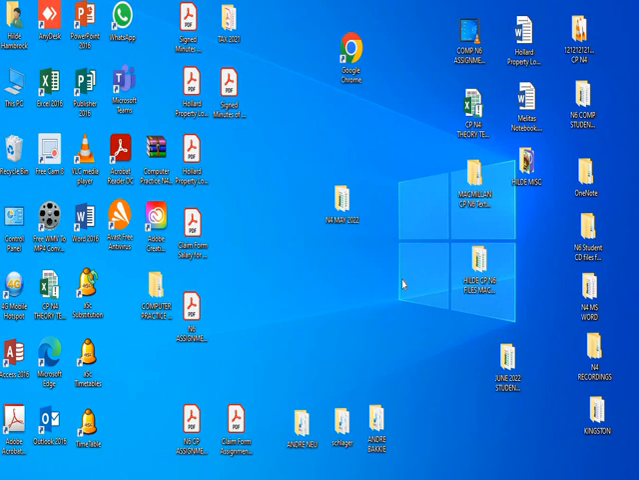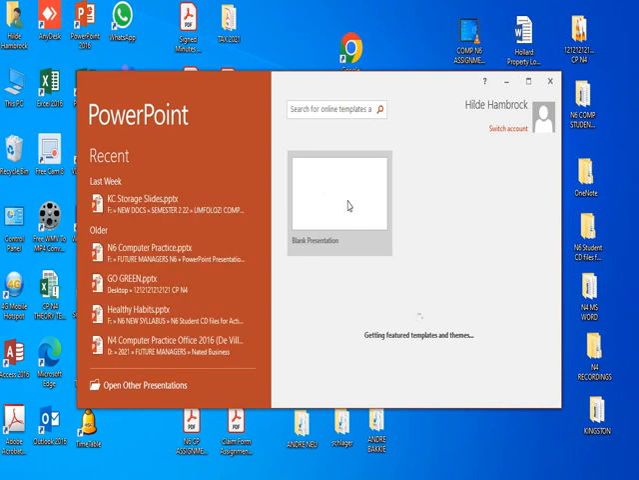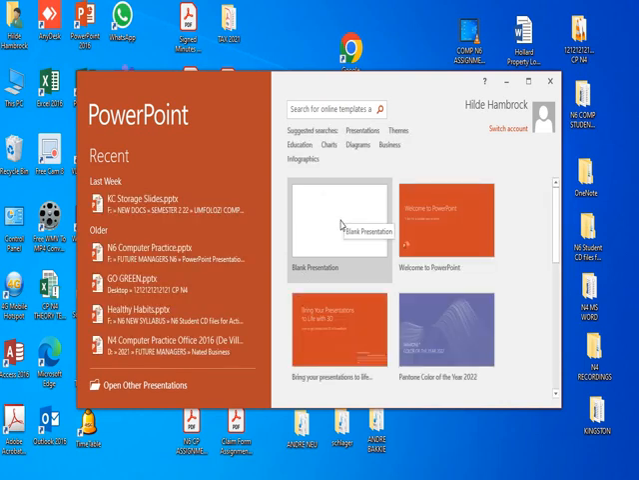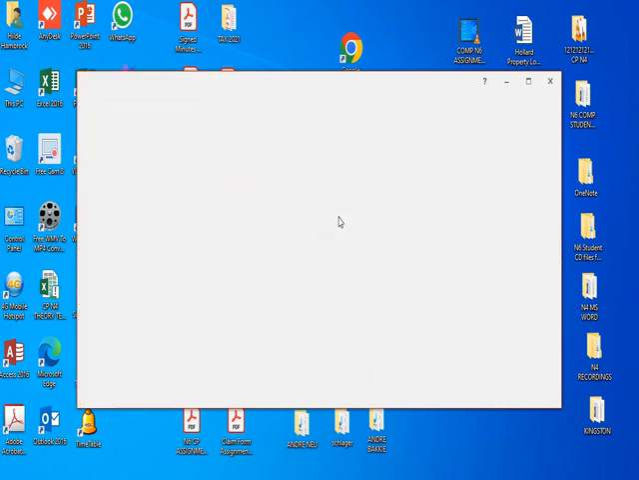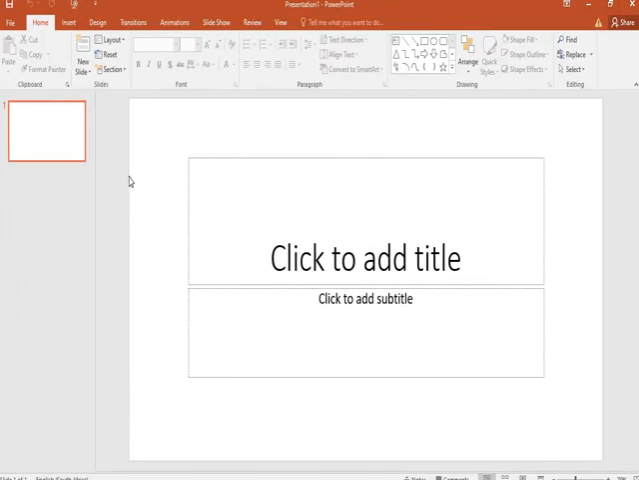Now, 8.1, create a new blank presentation and follow the instructions below. Our presentation is PowerPoint. Okay, let us just wait for it to open, and we are going to say blank presentation. Okay, I'm going to maximize this. Here we go.